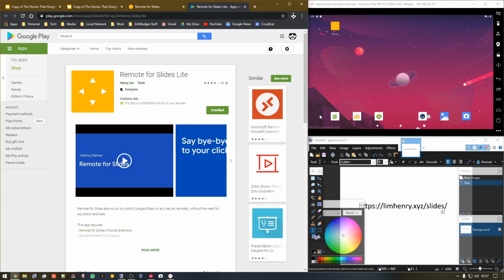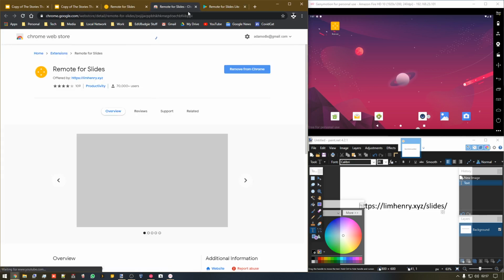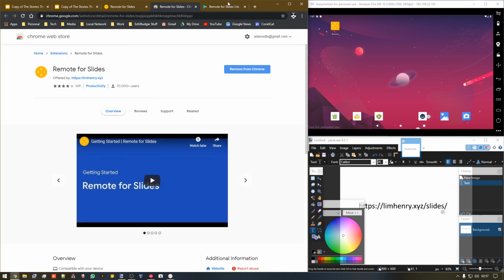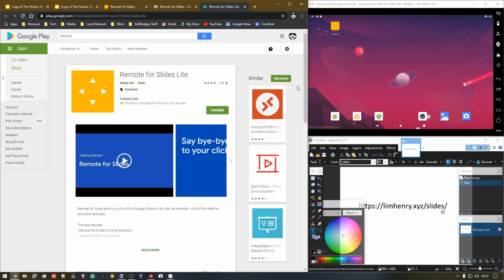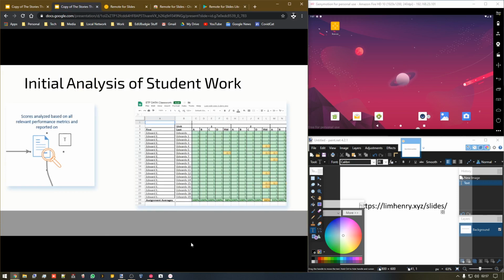So again, you've got a couple things required. Use Google Chrome, add the Google Chrome extension from the Chrome Web Store, put the Remote for Slides Lite app onto your Android device. I have no idea if this is available for iOS. I don't recommend iPads anyways. Android's much better for a million reasons. Once you've got that, you're all set up, and all you've got to do is enter in that code, that slide ID. That's about it.